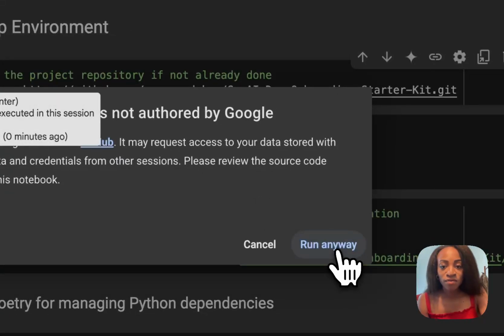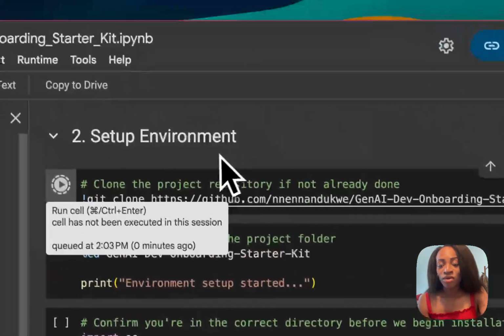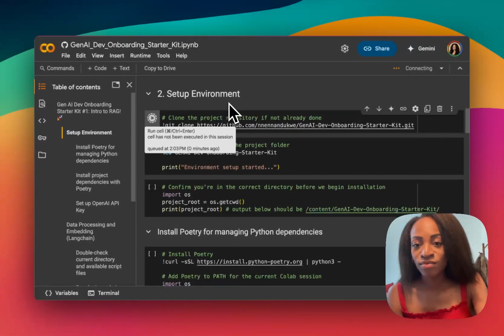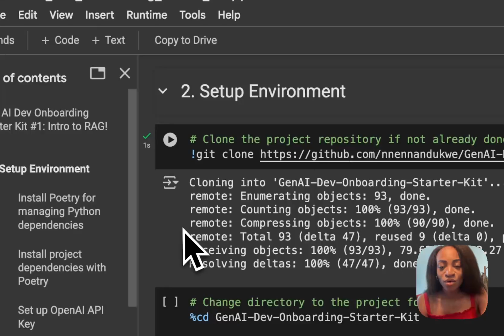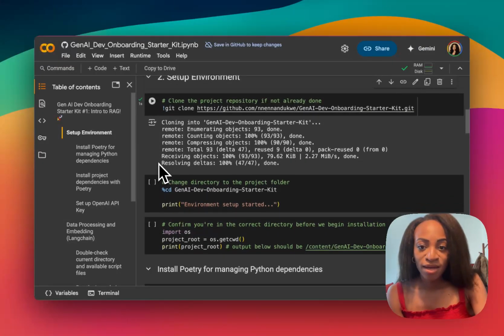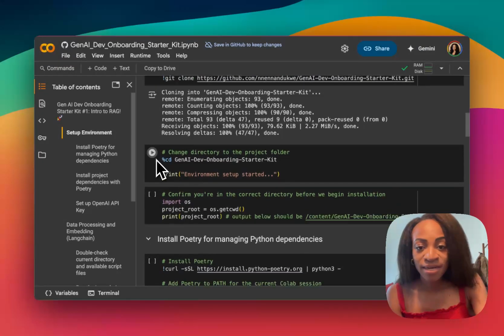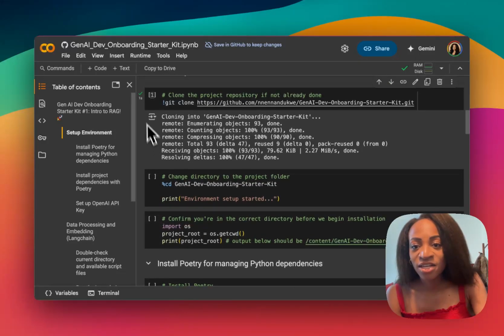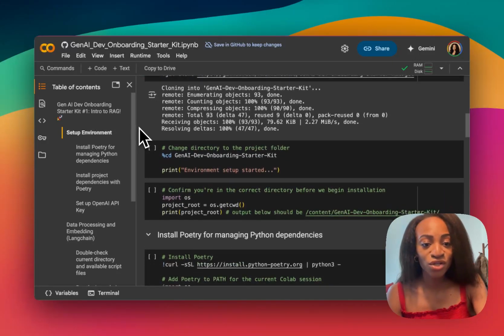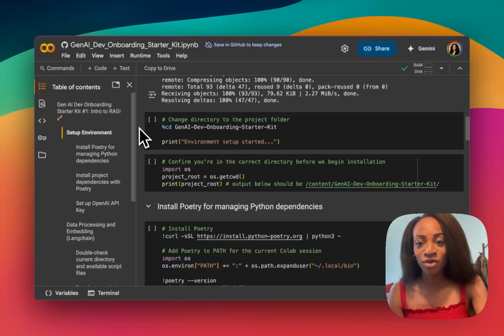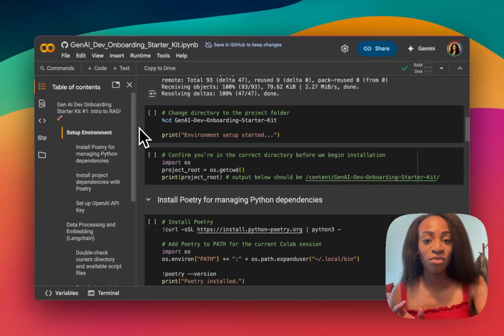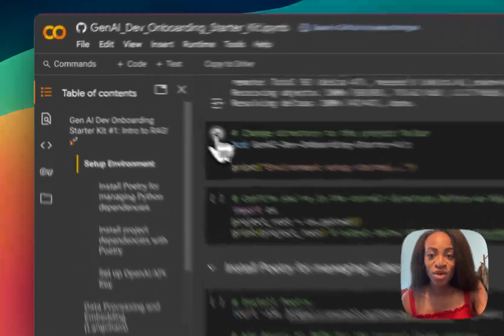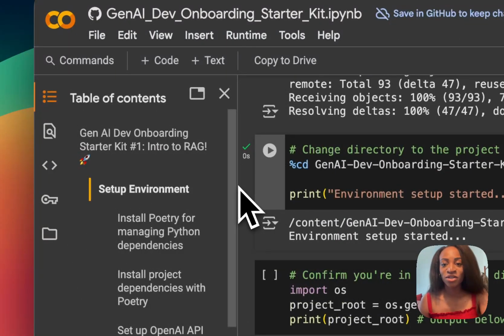I'm going to run this code and approve code execution. Okay, great. So we can see that the repo has been cloned into our environment, and there is a check mark right here. We are good to go on executing that code. Everything went smoothly. Now we're going to change our directory to the project folder. The project folder is called GenAI Dev Onboarding Starter Kit.